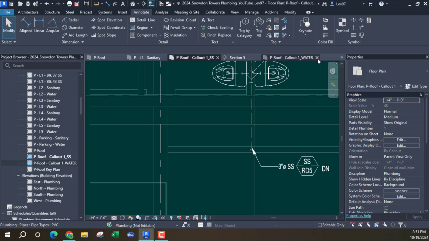Let's get rid of this one, and maybe the roof plan. I don't like to work with too many views open. It can get confused. Well, it can get a little bit too much, so I try to keep these down. It's usually a 3-dimensional.